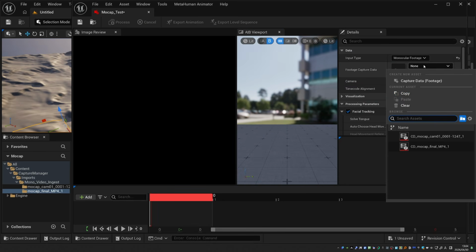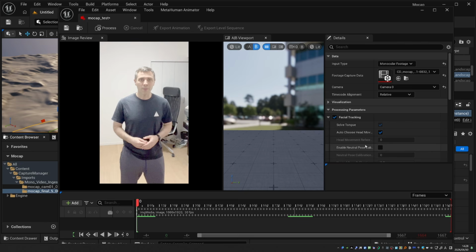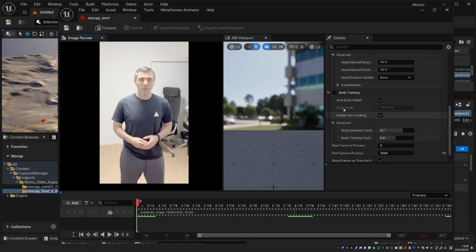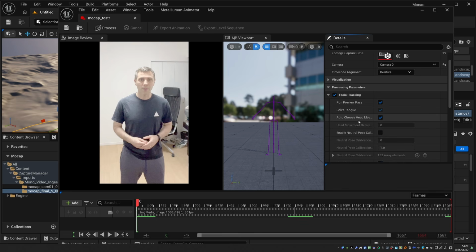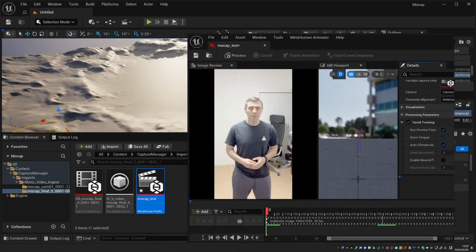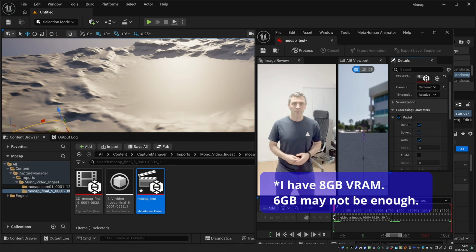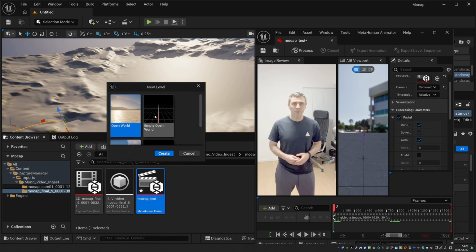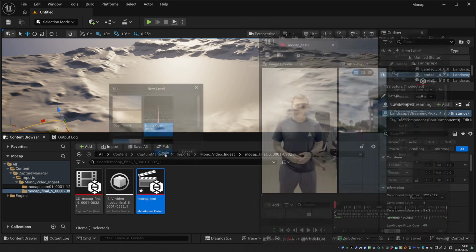And from here, select the capture data. Now we have to specify what you want to extract from this footage. We have facial tracking and body tracking, and I definitely want body tracking. So I'm going to enable it. And here we see the mocap skeleton that will be used. In my previous tests, I didn't use facial tracking. I'm going to give it a try now. And because I only have 6 GB of VRAM, I ran out of VRAM and it slowed things down. So what I did is I pressed Ctrl-N and created a new open world.